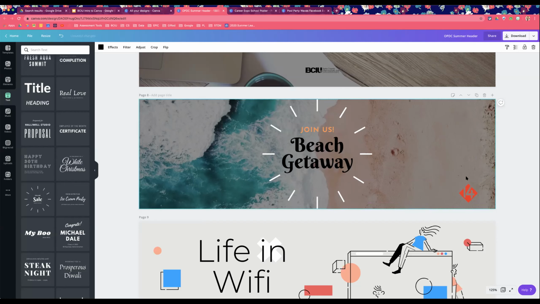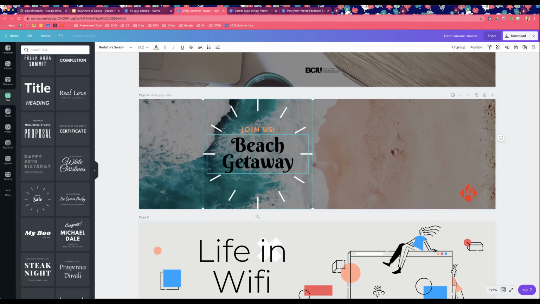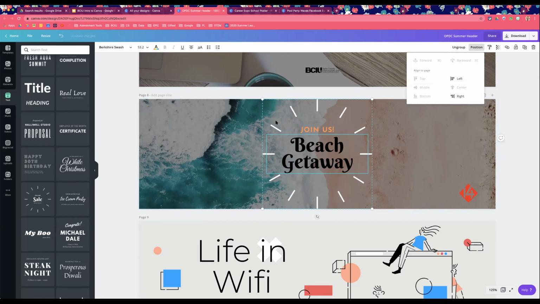Okay, so now if I wanted to regroup all that stuff, something I've done in the past is click and drag over all the elements. And now I can click group. So if you have a group of elements that you want to stay together, you can go ahead and group it, and now I can move the whole shebang all at once.